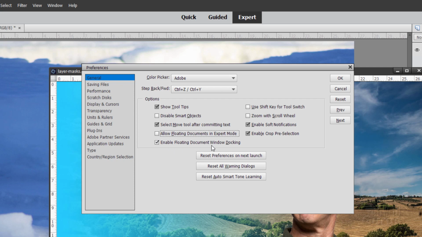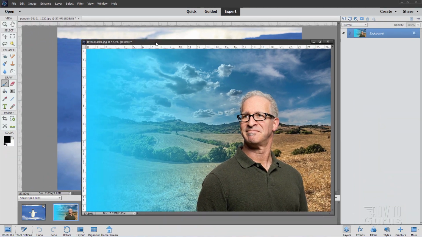Normally, the bottom one is checked, and the one above it is not checked. So what you want to do is to check that one, so it says allow floating documents in expert mode, and also enable floating document window docking. So make sure these are both checked, and then you can dock or undock your windows as you like. You then have your floating windows.